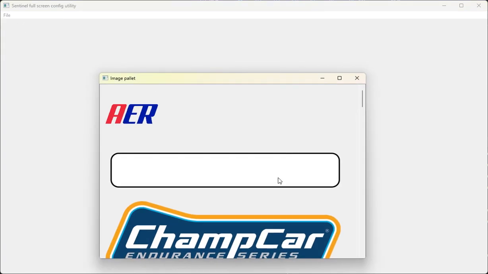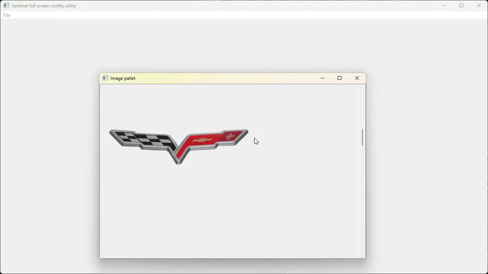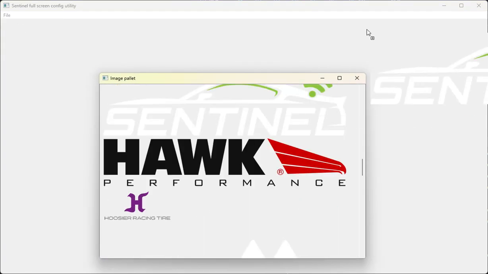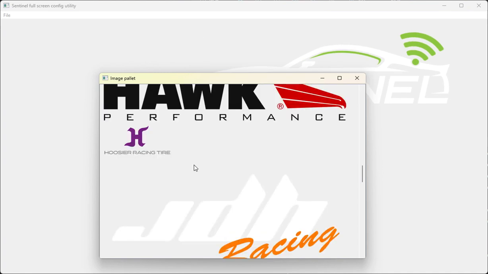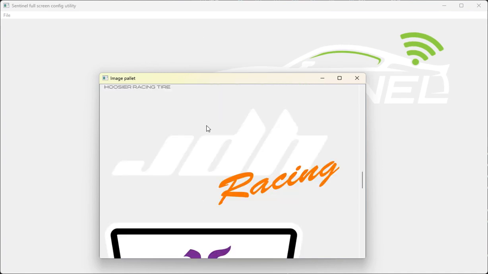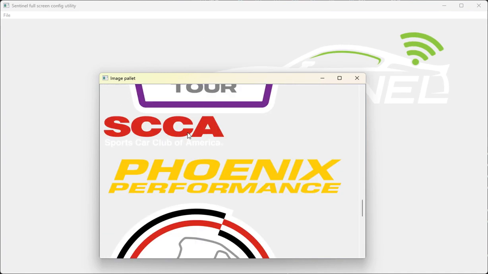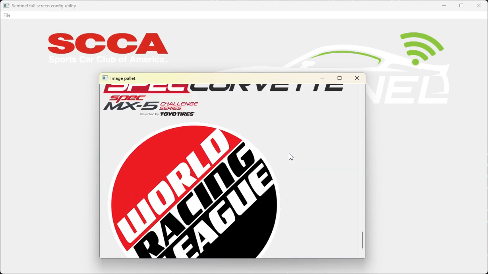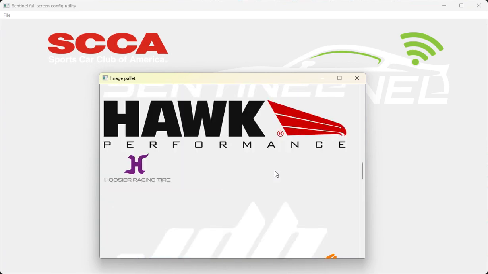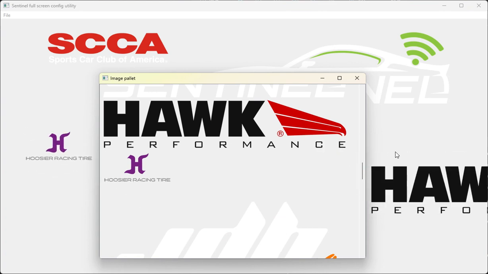From here, we can bring up the image resources window and drag and drop image resources as we see fit. So we're going to hit File, Image Resources. We're going to drag a few things into the window. First, we've got to have our Sentinel logo, so we're going to drop that in. Since I've been racing SCCA for a little bit, we're going to bring in the SCCA logo, and we're going to bring in, let's see here, the Hoosier Racing Tire logo along with the Hawk Performance logo.